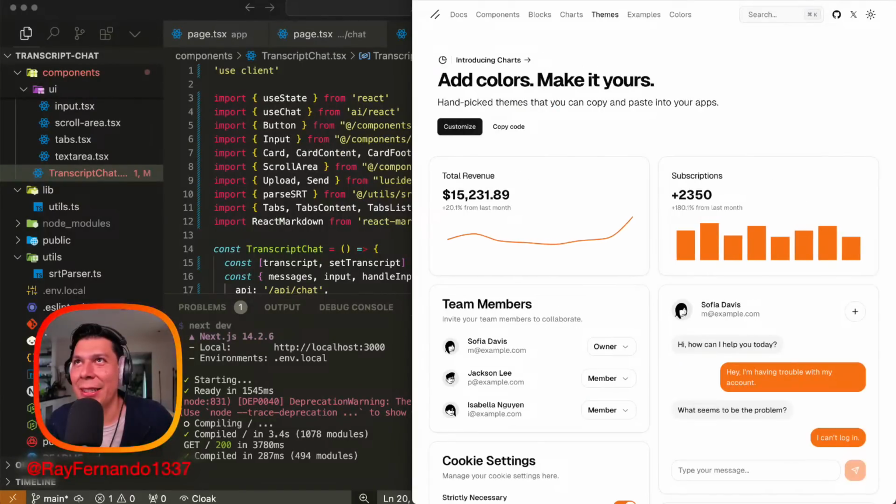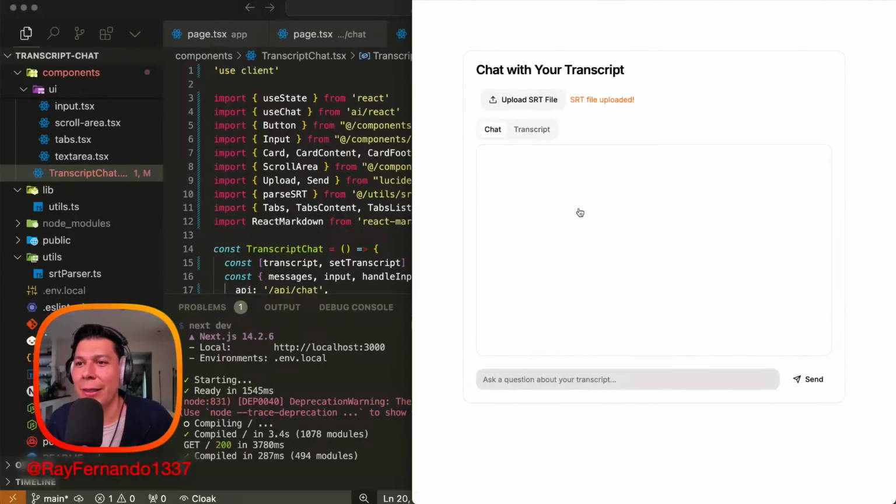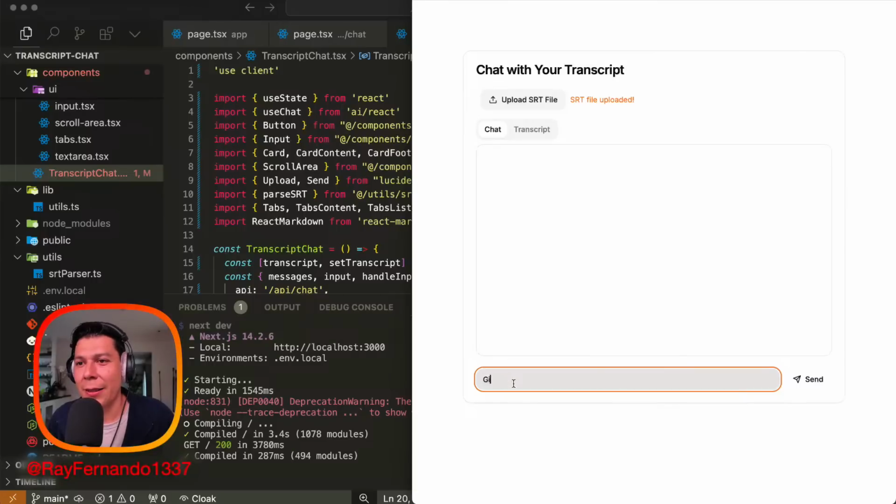So ui.shadcn.com. Go to themes, customize the colors, whatever you want. That's how you cook, my friends. This is already super clean. Give me a bullet point summary with quotes. Send.